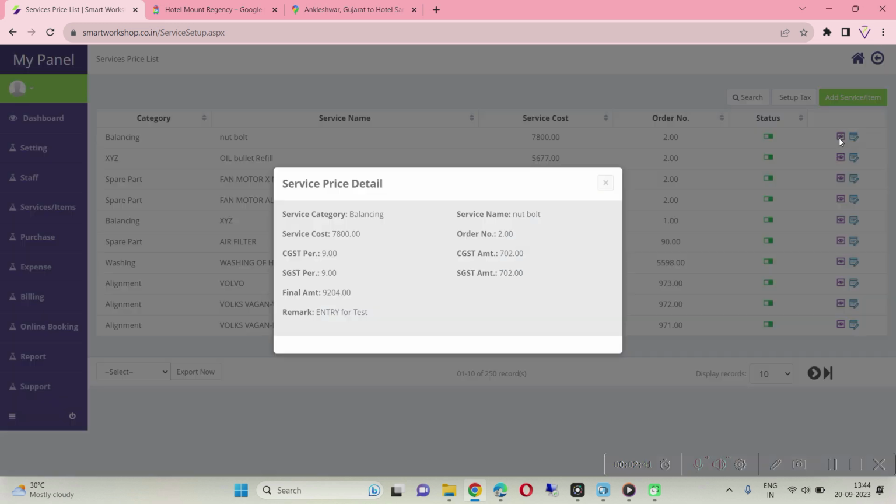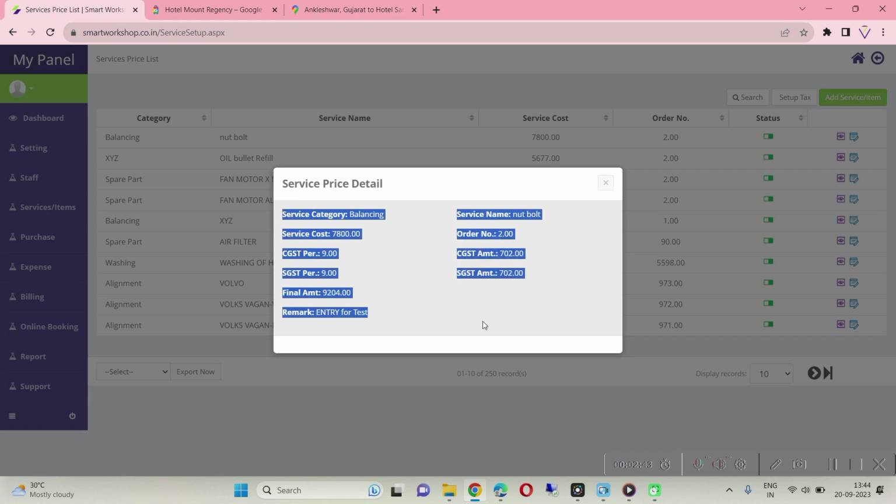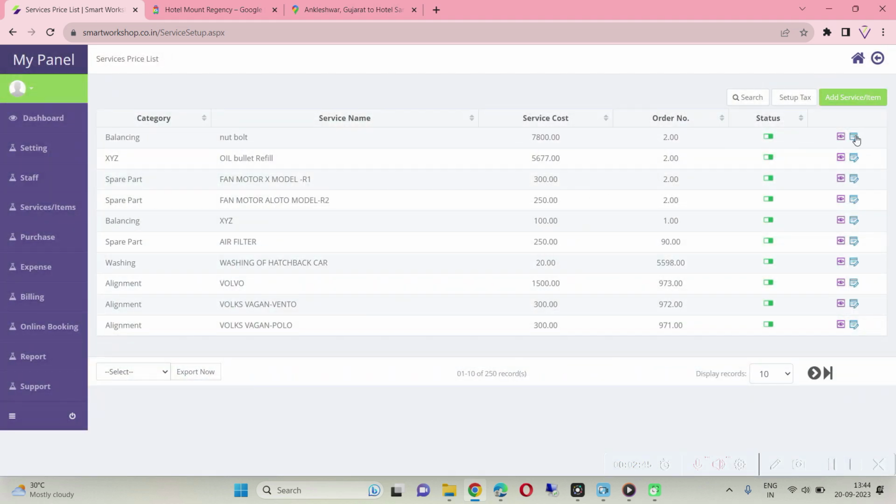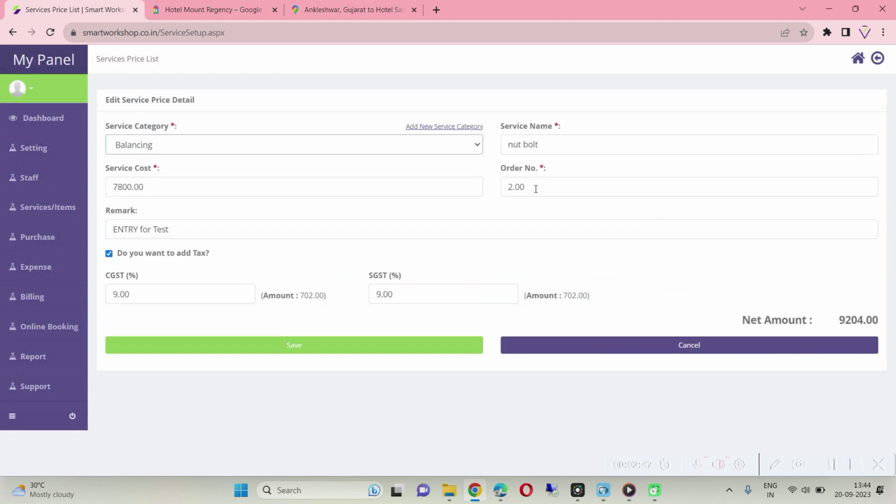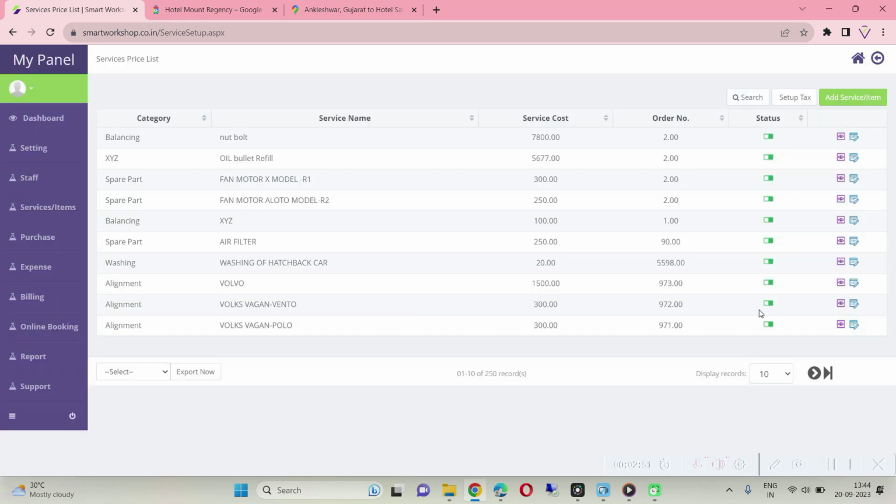You can click on preview icon and see the service detail as well. You can edit any services by clicking on edit icon. So this is how you can set different type of services or spare part or item that you are selling to your customers.